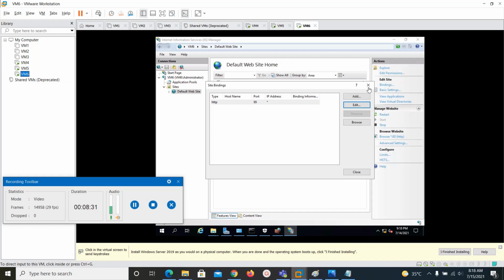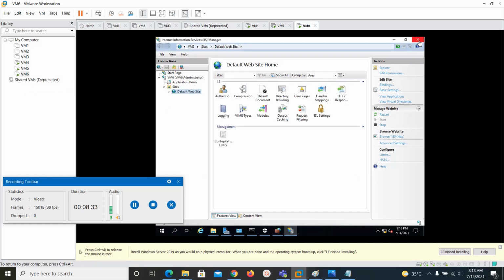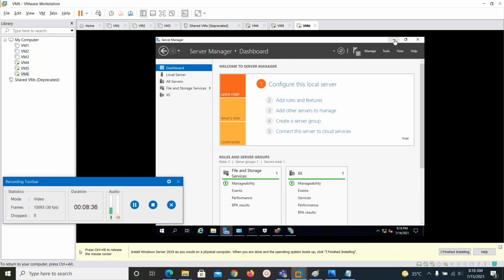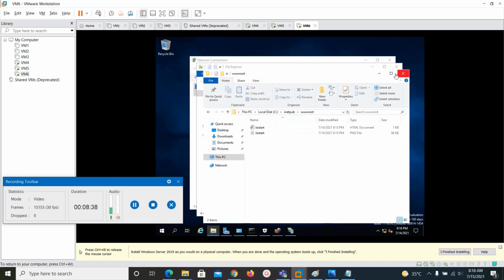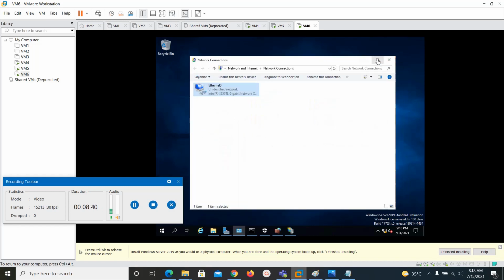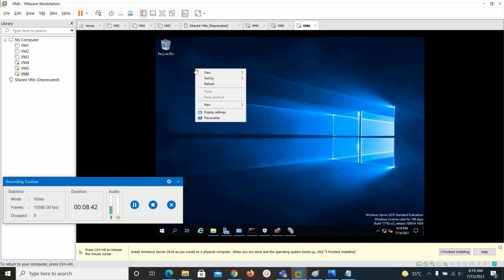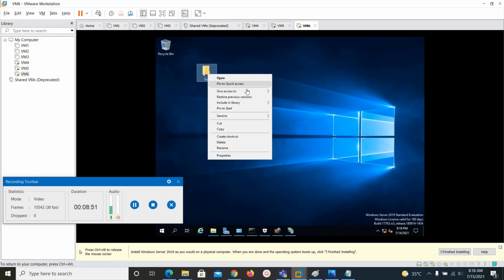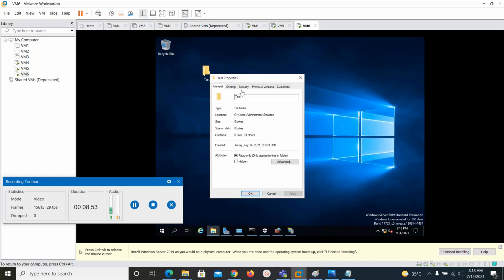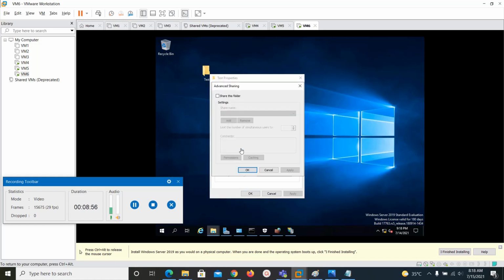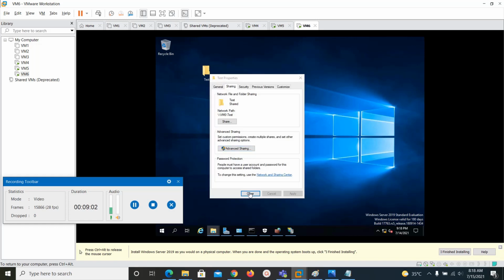Going back to VM6, we will now just try to create a shared folder. Right click on the desktop, click new folder, test. Once a folder is created, right click on it, properties, sharing, advanced sharing. Just check this option, share this folder, apply, OK.